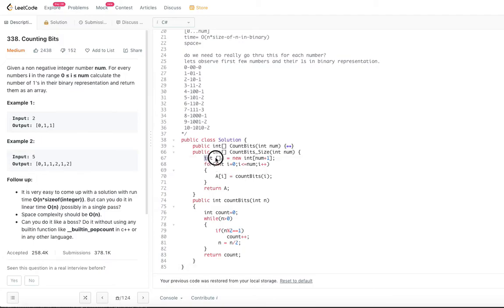Yes, the extra space that we are using is the return array, right? Other than that, we are not using much extra space. This is the only thing that we are using, since it is required for us to return the answer. Since the number is n, the space complexity will also be order of n. So the time complexity is order of n times the size of n in binary, and the space complexity is order of n. So this is the first approach.